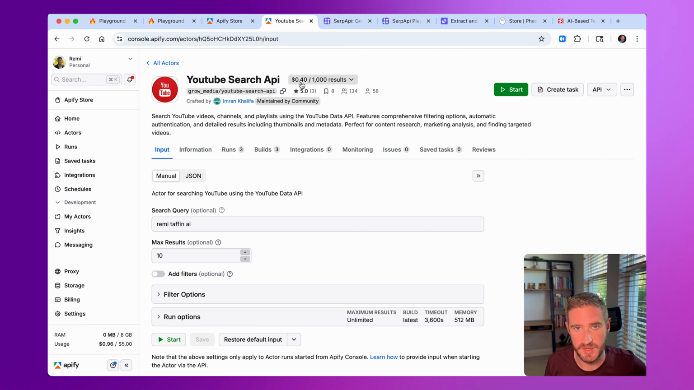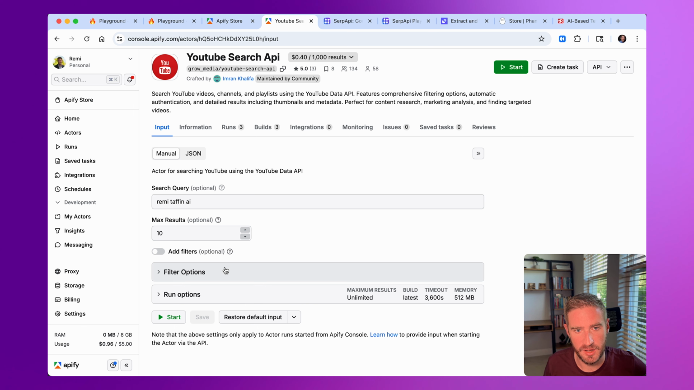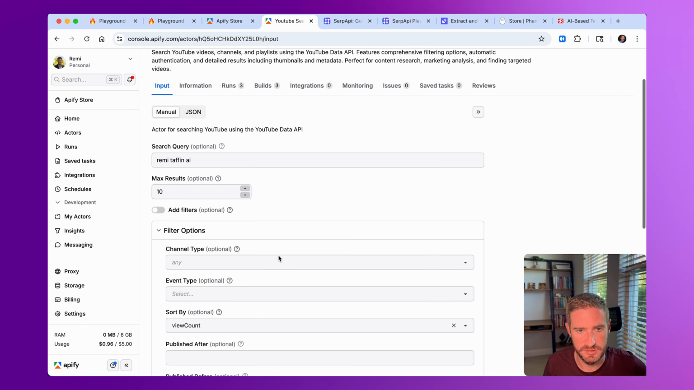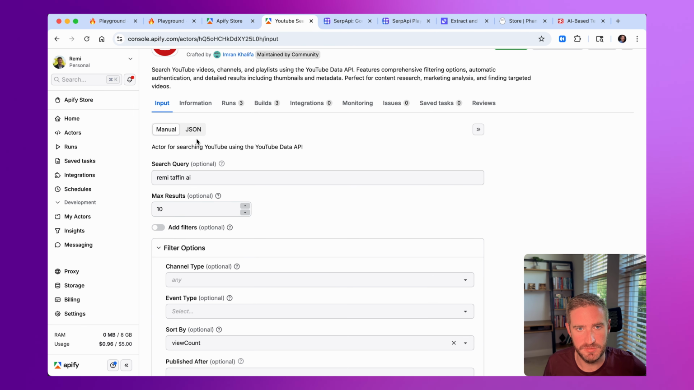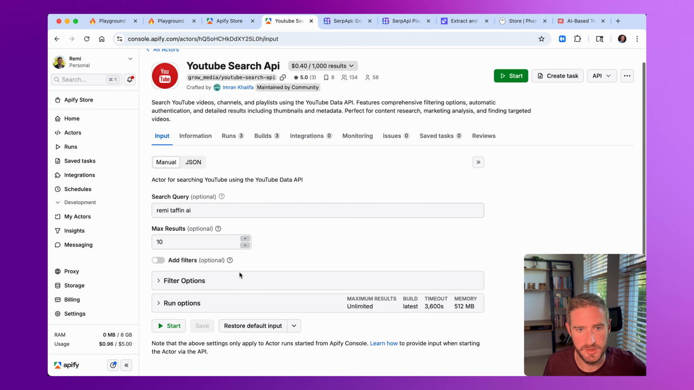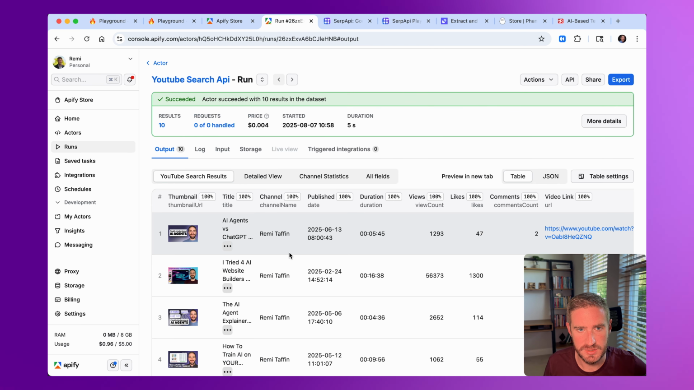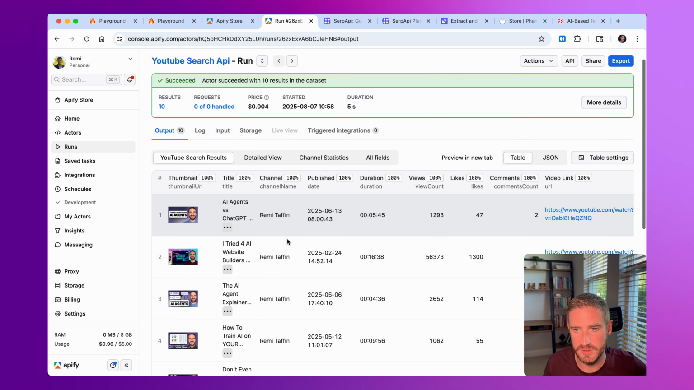Sometimes it could be like $10 for 1,000 results. It varies a lot, so take a look at the pricing before going into that. And then they come with a set of parameters that you can completely configure. You can do it manually first, and then take a look at the JSON, because that's what you need to pass in the API later. And if you run that, you get into the different runs here, and that's what it would spit out here.